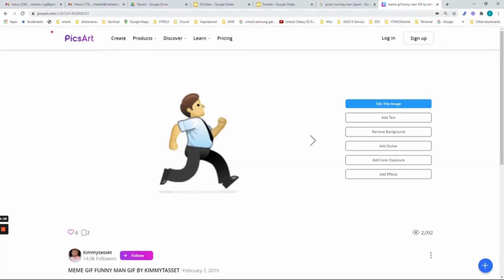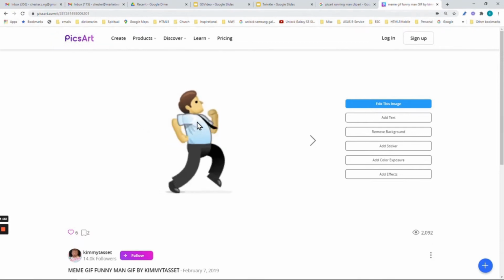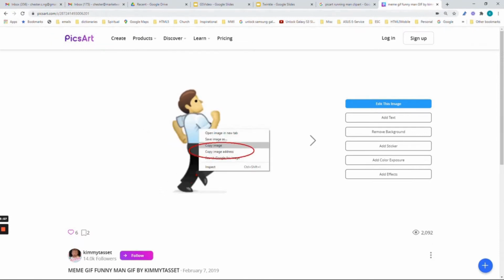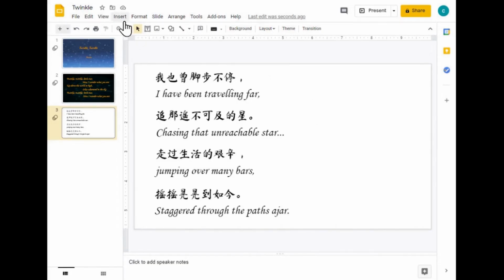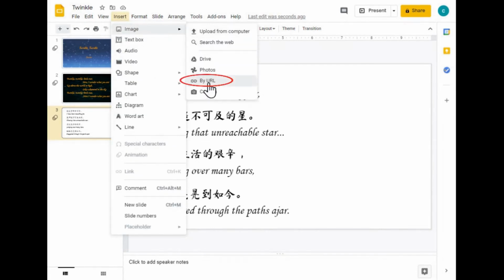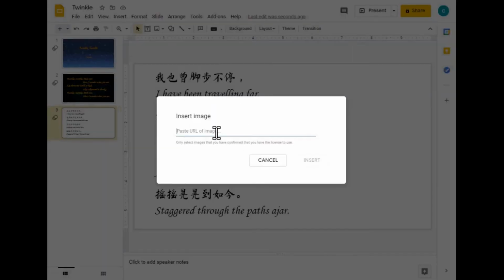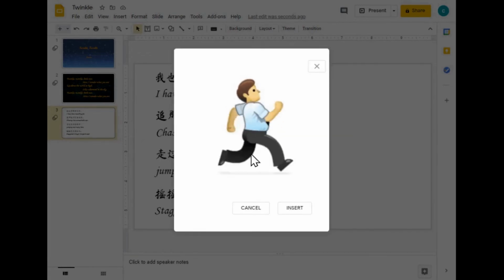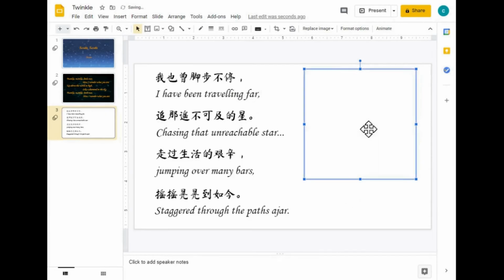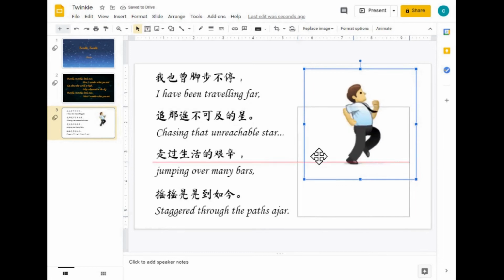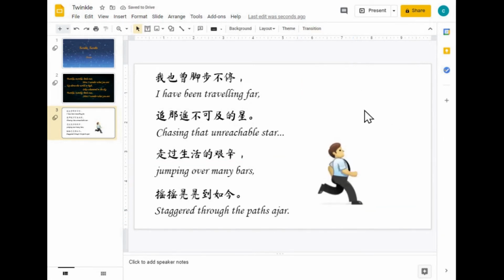So we found in PicsArt this running man who is a little chubby, which fits me well because it looks like me. So this time what we're going to do is use copy image address to get the URL of the image, and then we paste it back into the Google Slide. Now we have returned back to Google Slide. We can insert the image by URL, and then we paste the image address that we have just found. And we found it and inserted. It will appear in our Google Slide. So now we can continue to talk about how to handle this image.